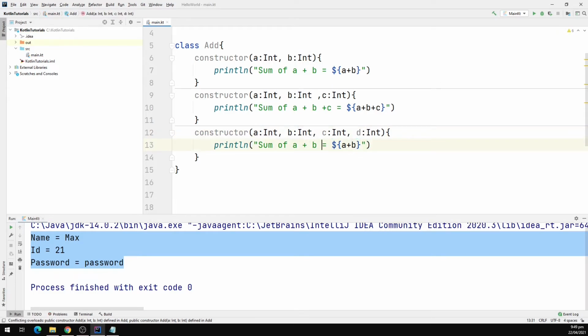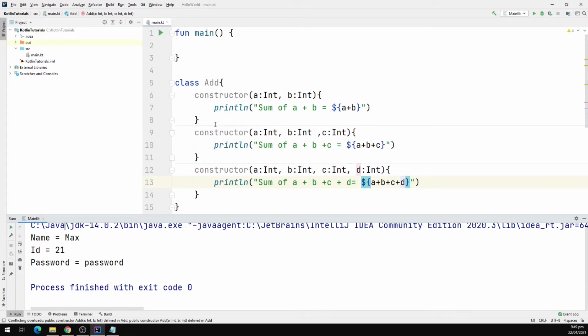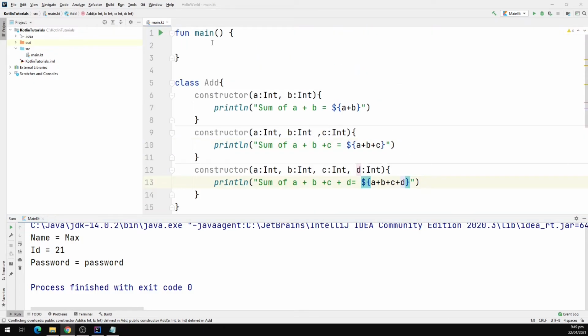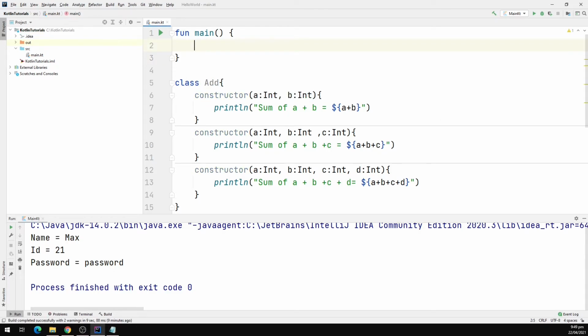Sum of a plus b plus c plus d equals a plus b plus c plus d. So here we have a class that has 3 secondary constructors. Now let's write the main function. Let's write code inside the main function. So we'll call add. Let's create an object first.